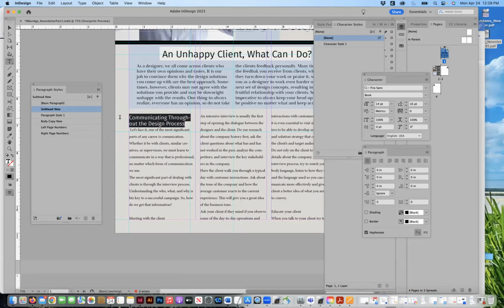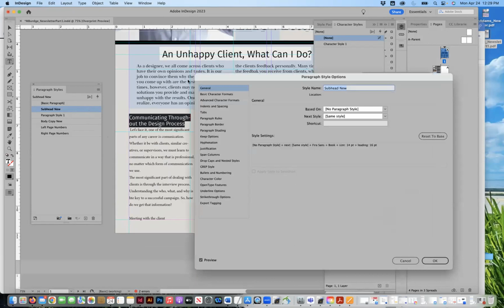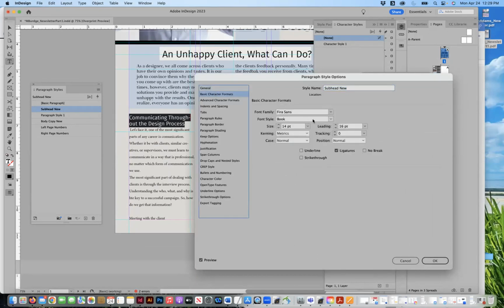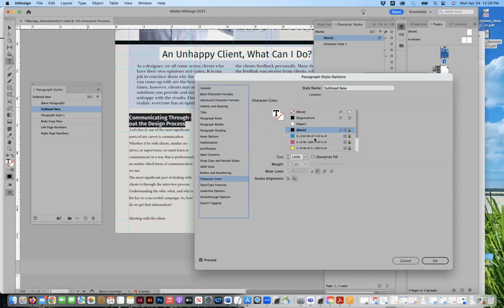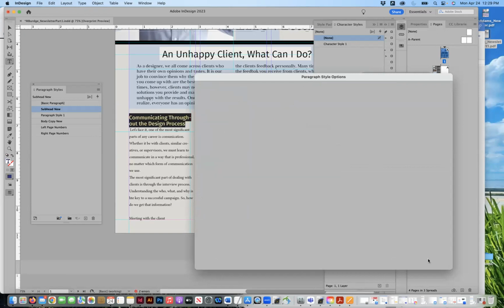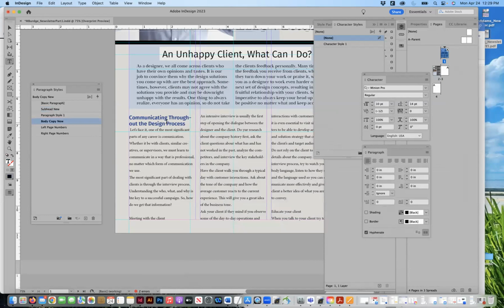You can change the color of your subheads just by going in here. You can make it bold. You can change things depending on what that font has to offer. You can change the color here. You could still do your little background colors too. It's up to you.